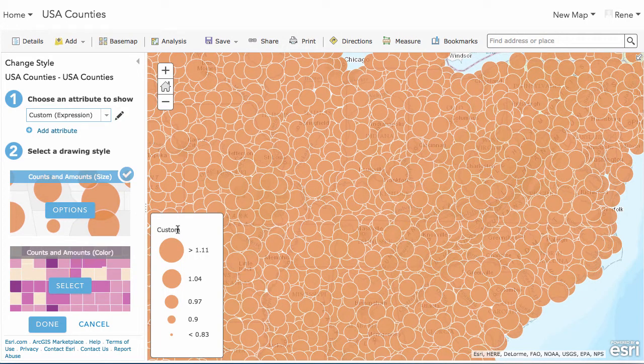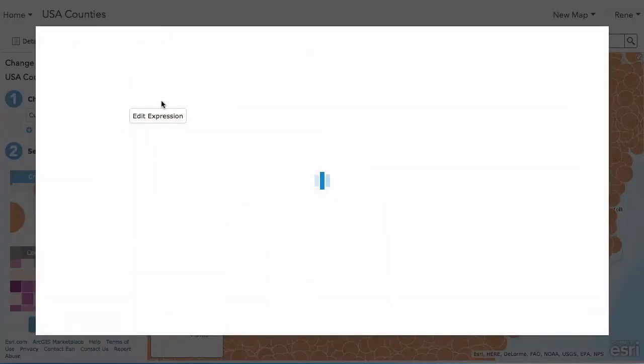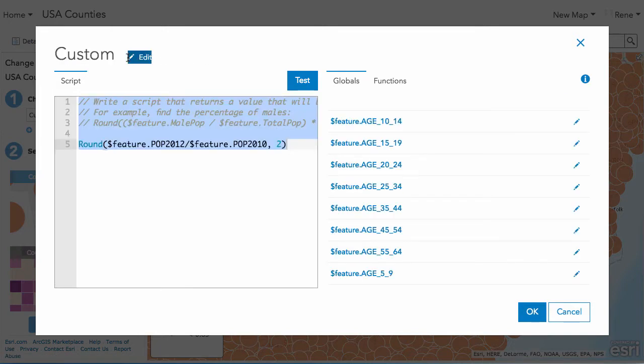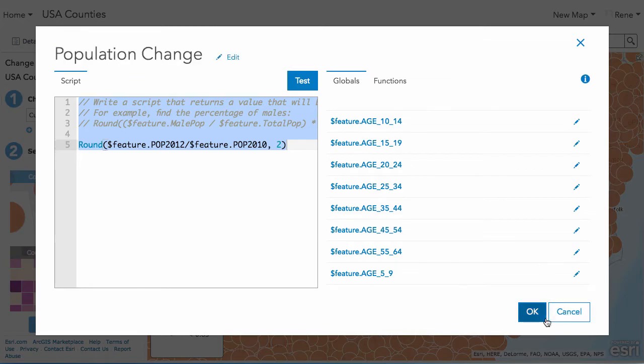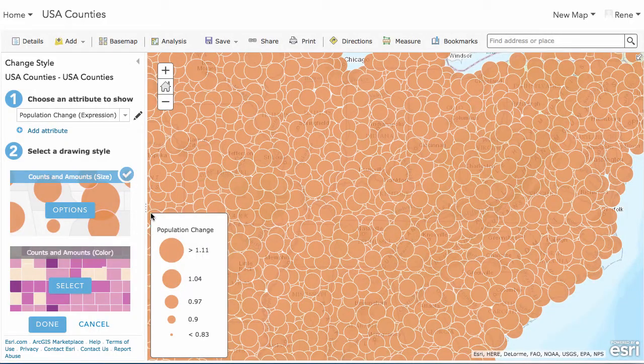Notice that my legend here just calls it custom. That's because I forgot to name my expression. You want to get in the habit when you create the expressions to name it. So I'm just going to call this population change. I don't need to get too specific. Save it, click OK, and then the name of my expression is called population change. That will show up in the legend over here.